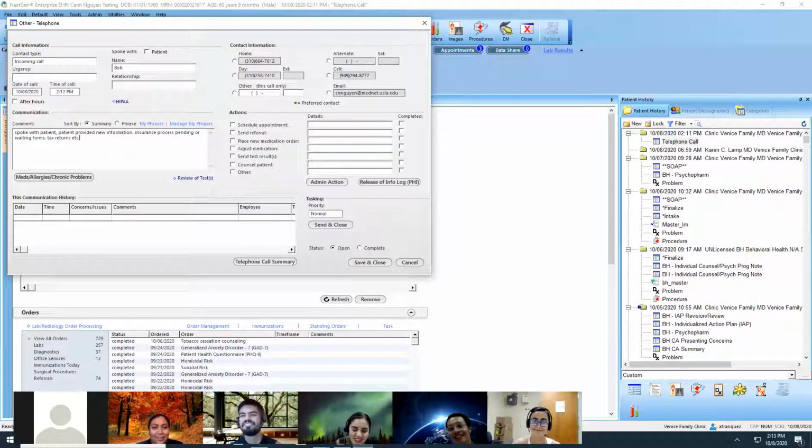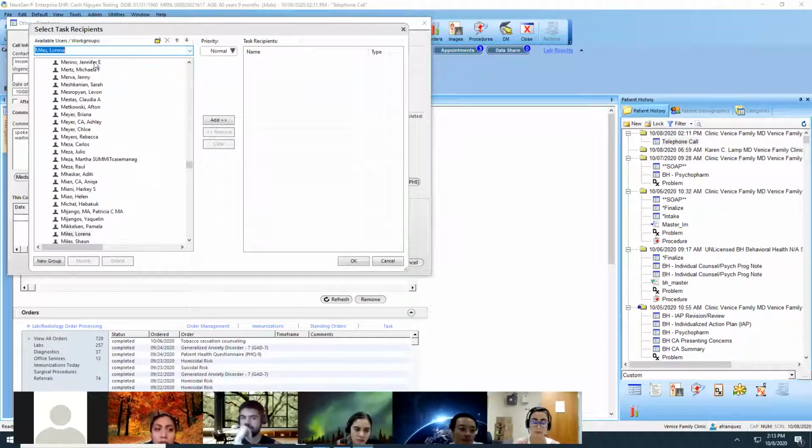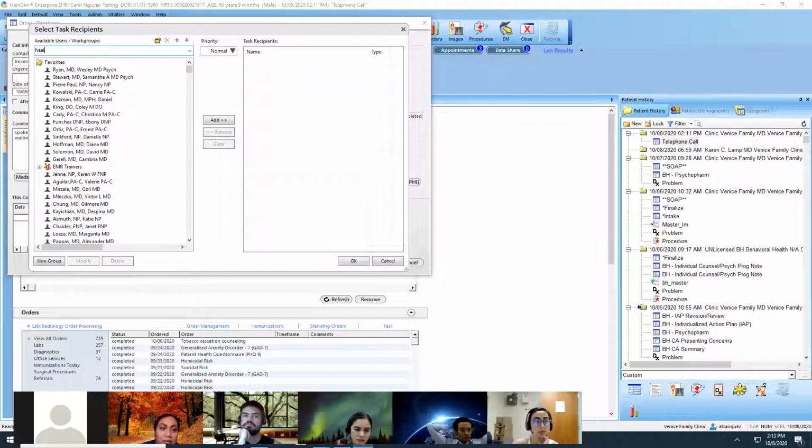So then, once you have that information, you can say, hey, I want to make sure the rest of the team knows that they already spoke to this patient, or already took care of this. You can then select send and close. From here, select the particular individual from that group, or if you have a tasking group, I'm not sure if you have one.